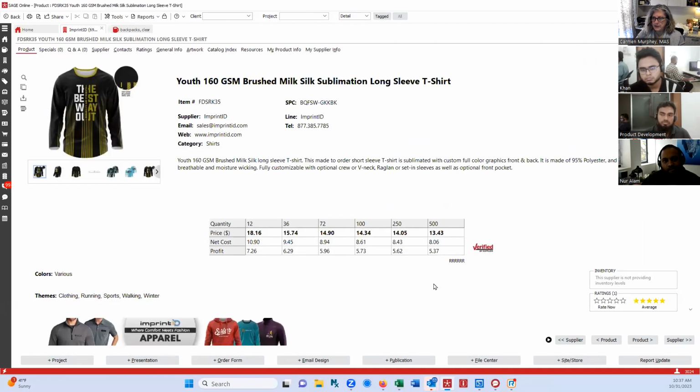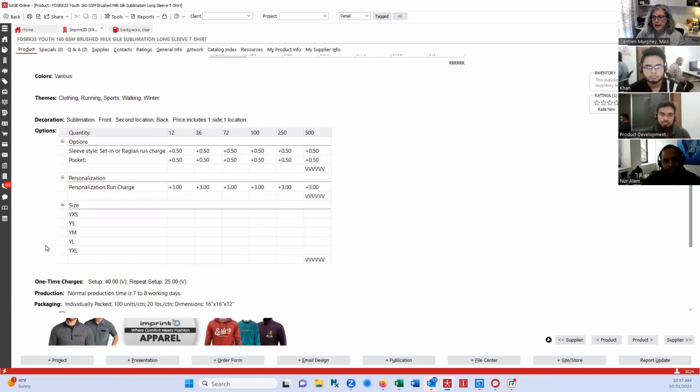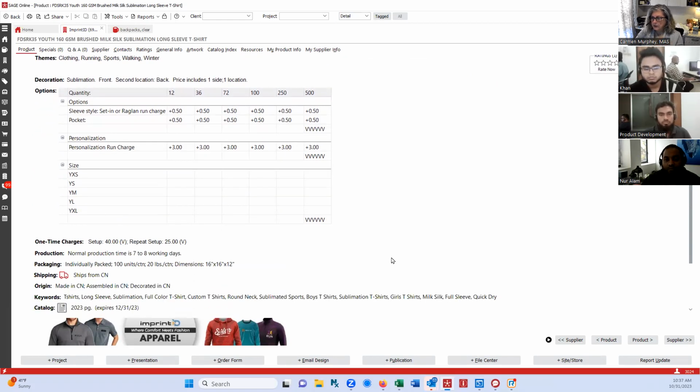Oh, you do the sublimation. This is awesome. Yes. Okay, you have your sizes listed. Perfect. I think we missed that.